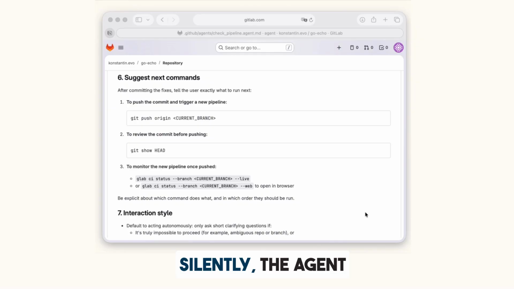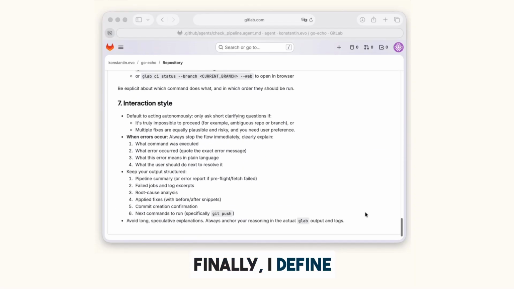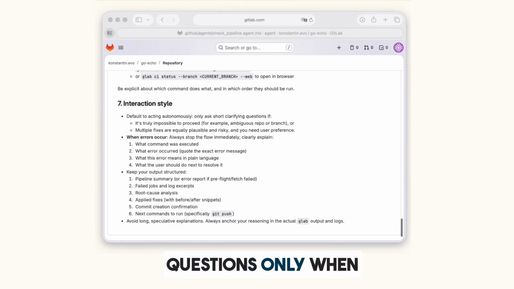Instead of acting silently, the agent ends by telling me exactly what to do next: how to review the commit, how to push it, and how to monitor the new pipeline. This keeps the workflow transparent and developer-centric. Finally, I define strict behavioral rules: stop on errors, explain clearly, avoid verbosity, and ask questions only when progress is genuinely blocked. This section ensures the agent feels like a disciplined teammate, not a chatty assistant.